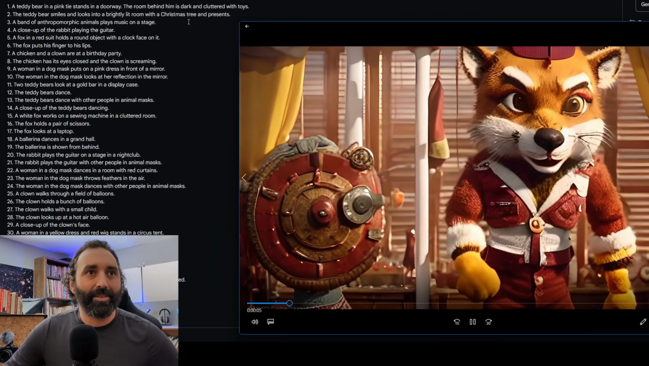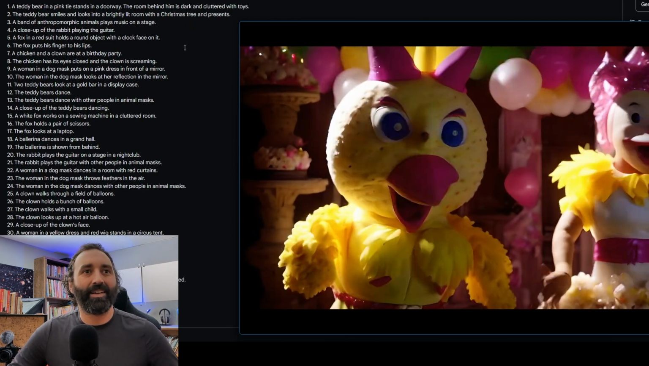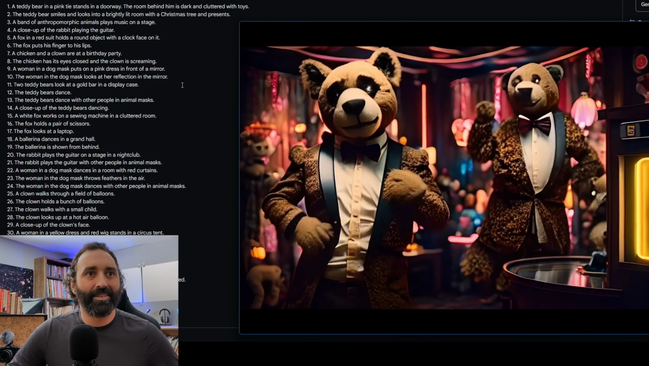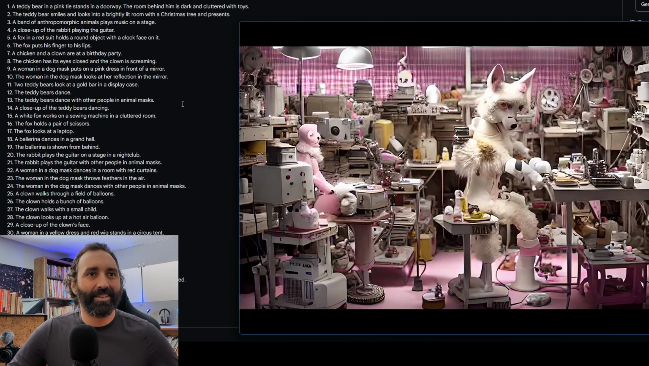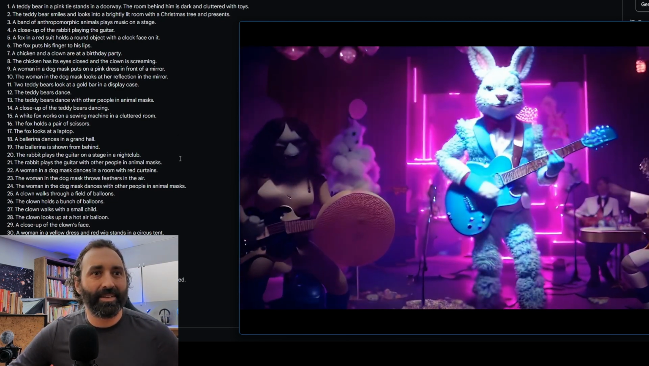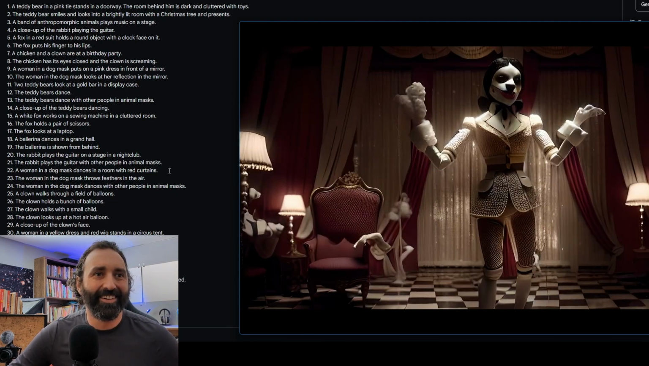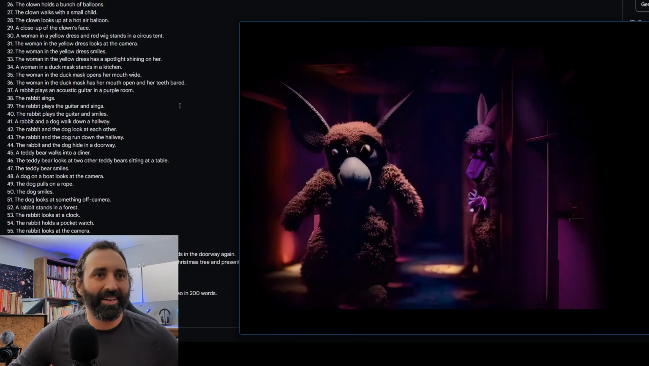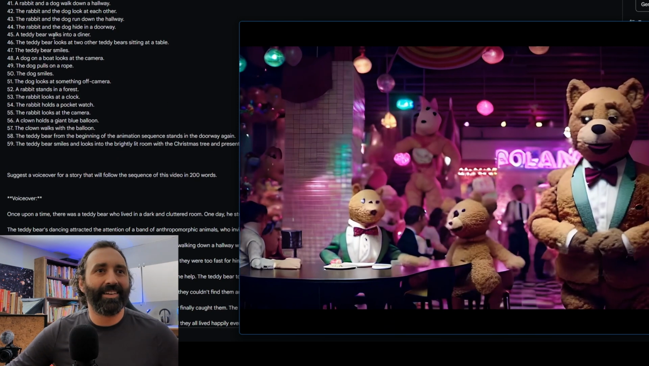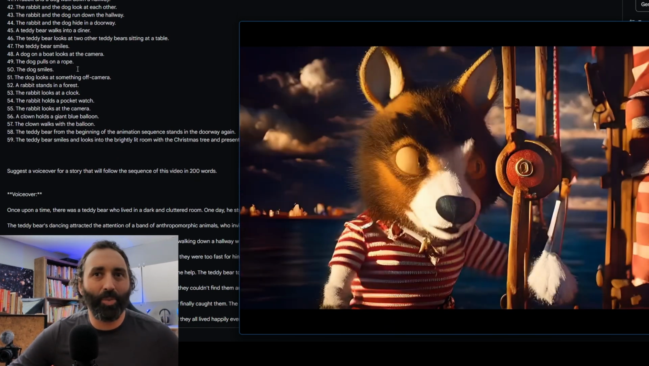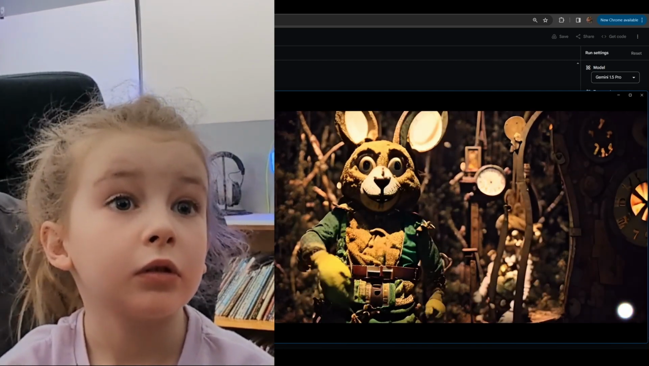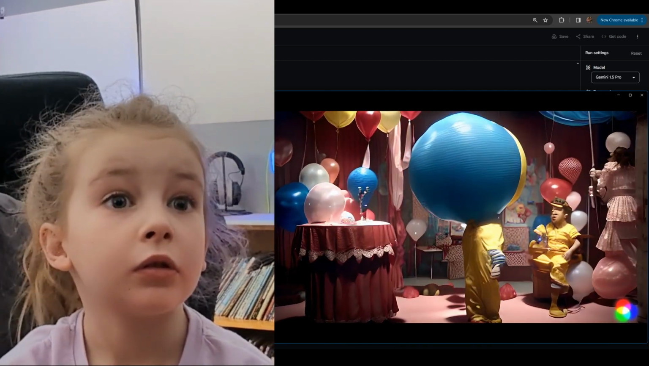The chicken has his eyes closed. Yellow dress. Jump mask. Rabbit playing the guitar. Rabbit and dog in the hallway. Boat looks into the camera, pulls on the rope and smiles. A rabbit holds a pocket watch. A clown holds a giant blue balloon.